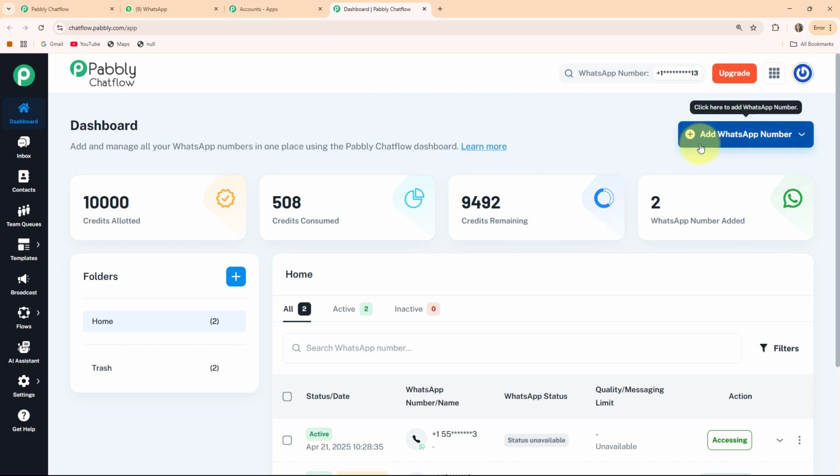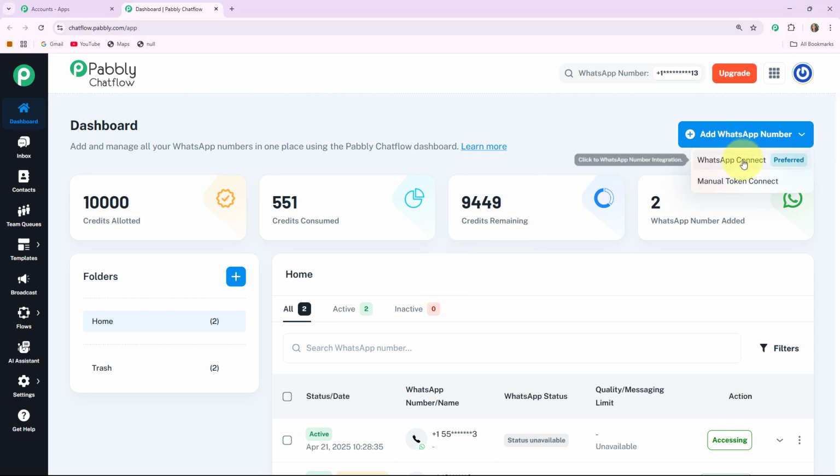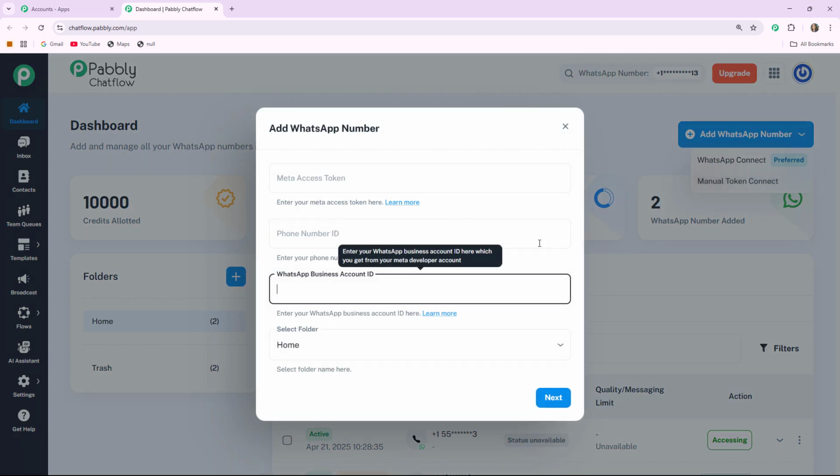With the help of the add WhatsApp number button, you can add multiple WhatsApp numbers to your Pabbly Chatflow account. Here you can see two options. The first is WhatsApp Connect. This might involve scanning a QR code or entering the phone number and verification code. The second is Manual Token Connect. If you click on Manual Token Connect, then it will ask you for a Meta Access Token, which you can generate from Facebook Meta for developers.